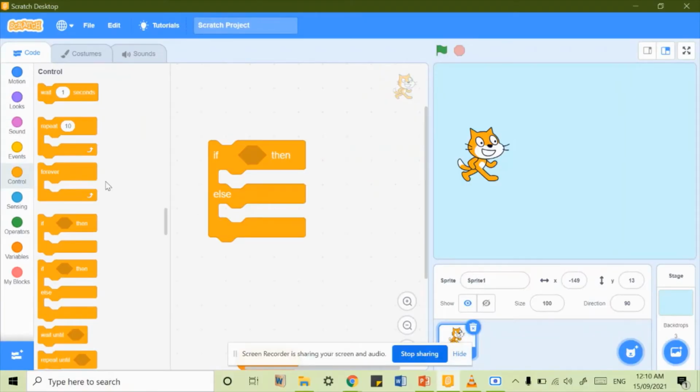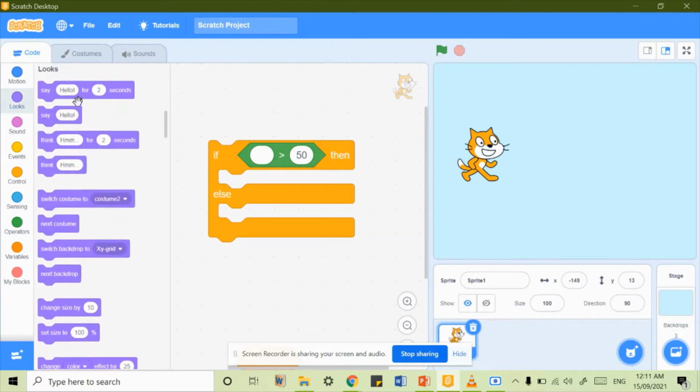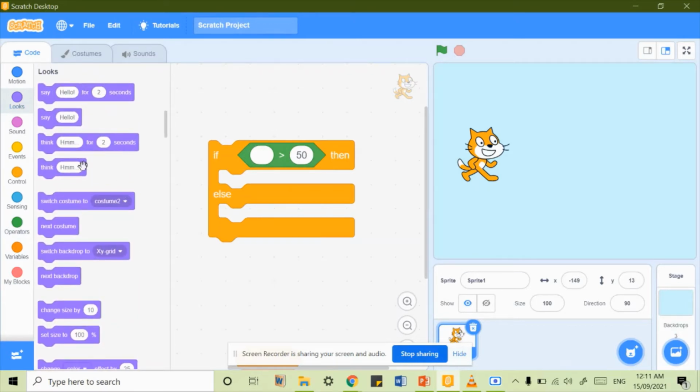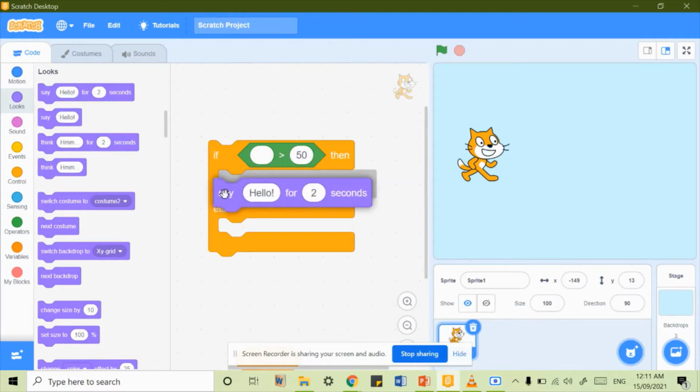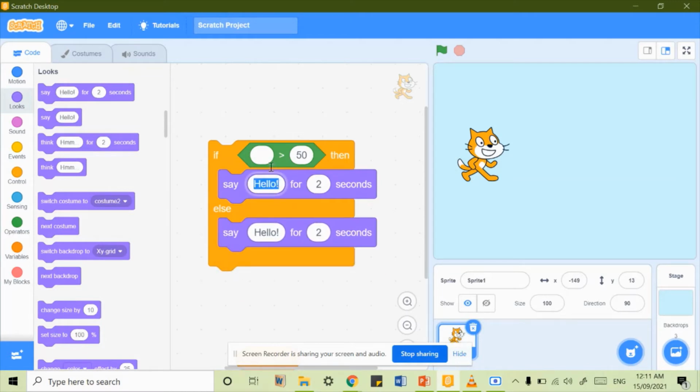Let's try the same thing with the looks, and this time I'm using an operator. I'm using the same example, greater than 50. And over here, I want to display this say, and again say in both the places. Here, if it's greater than 50, it will show the message it's greater than 50, the number.